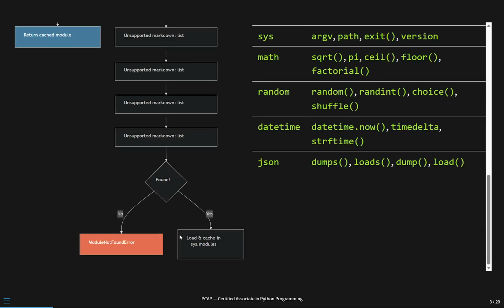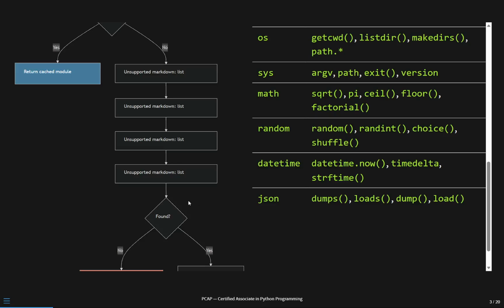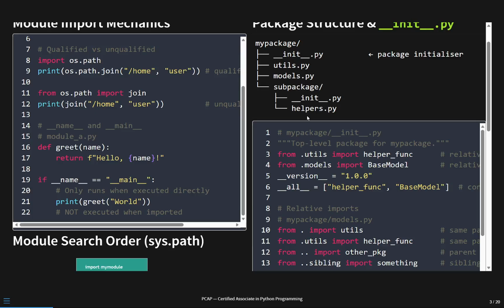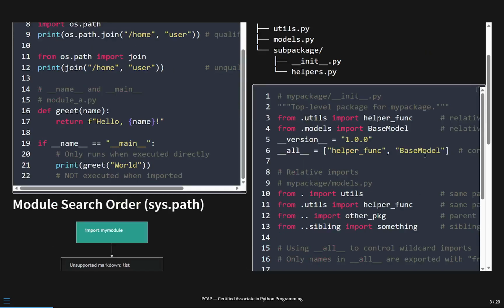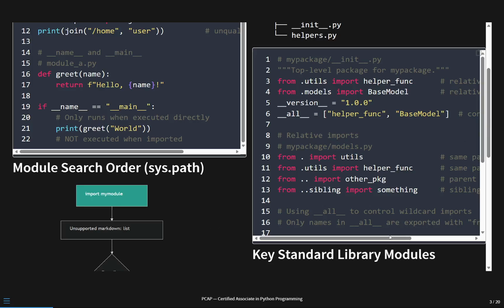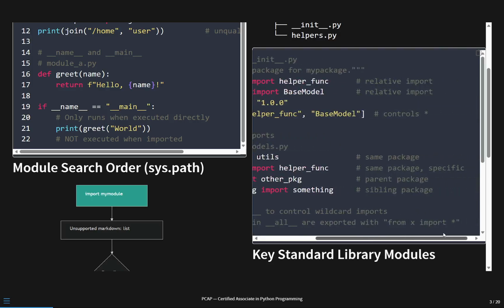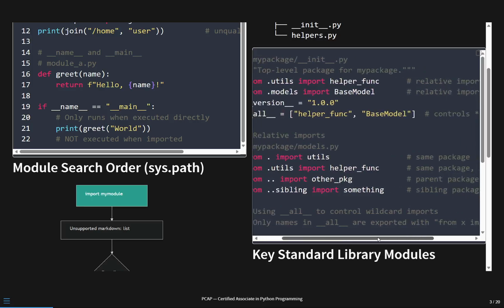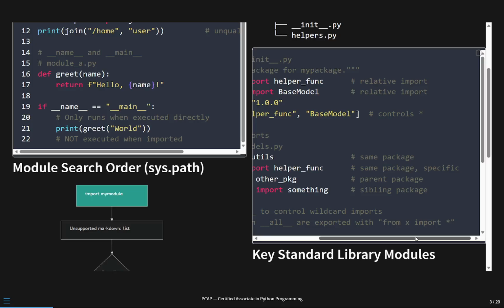Package structure. A directory becomes a package when it contains an __init__.py file. The __init__.py runs when the package is imported. Use it to expose a clean public API with from .module import something. The __all__ list controls what gets exported when someone does from mypackage import *, only names in __all__ are included. Relative imports: from . import utils means from the same package. from .. import other means from the parent package. Relative imports only work inside packages, never in top-level scripts.